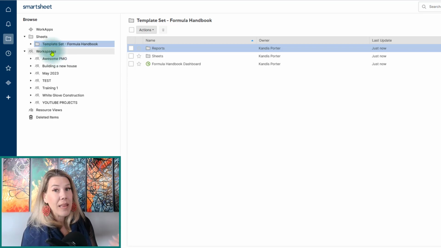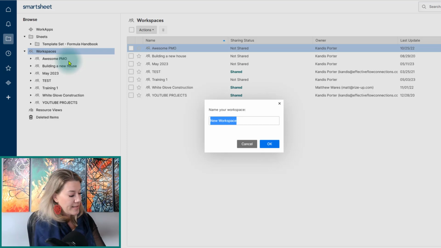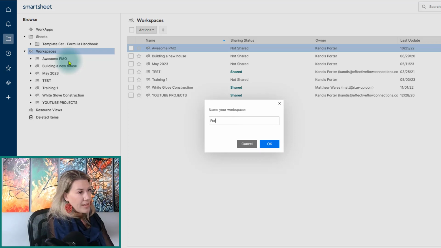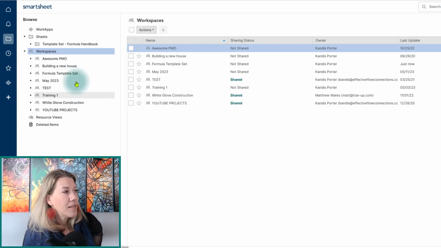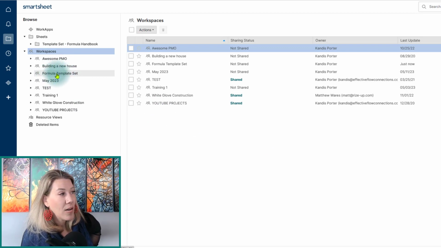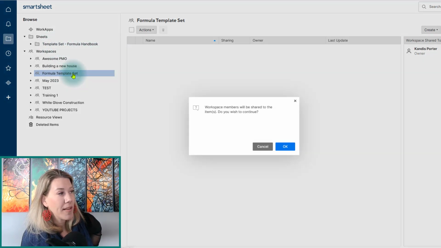I'm going to follow the same rule with this. I'm going to right-click on Workspaces, click on Create New Workspace, and I'm going to call this Formula Template Set. I now have that here. It's an empty workspace, and I can just drag this template set from Sheets into the formula template set.